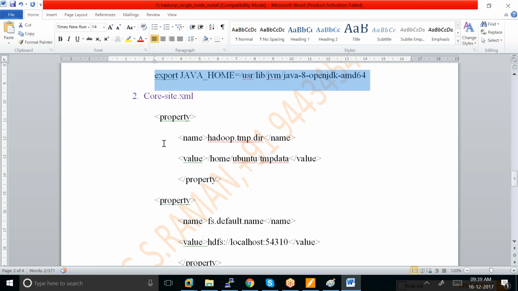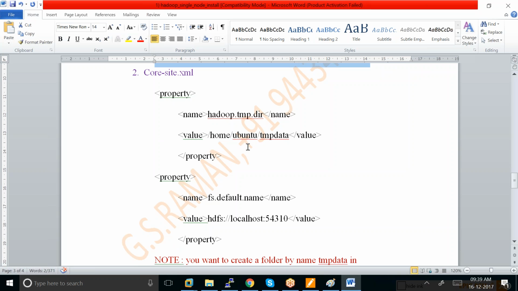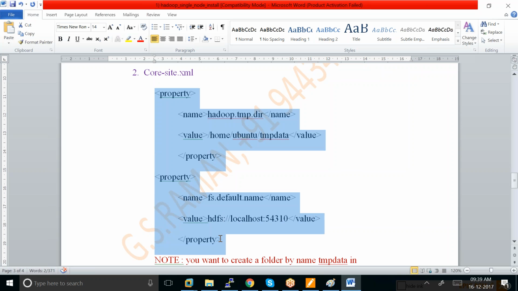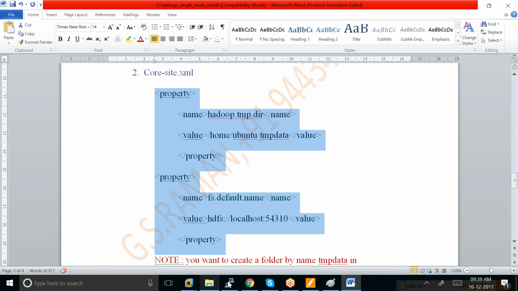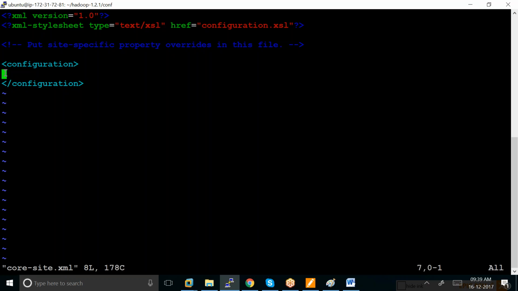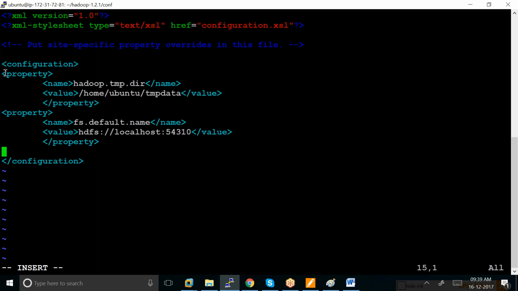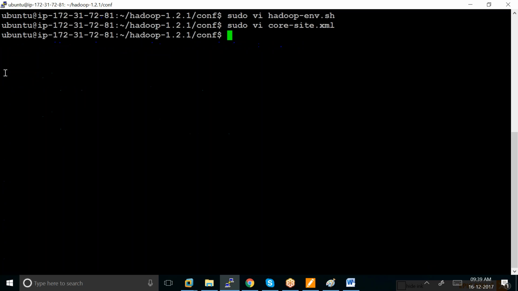Here you want to specify the following two things. One temporary directory under home Ubuntu temp data by name. Okay, we have discussed all the things theoretically. Right click, copy, go to the location, simply paste. That's all. Escape :wq. Now core-site is over.